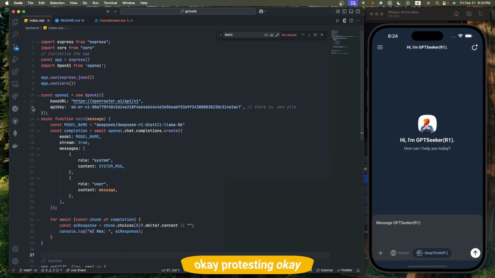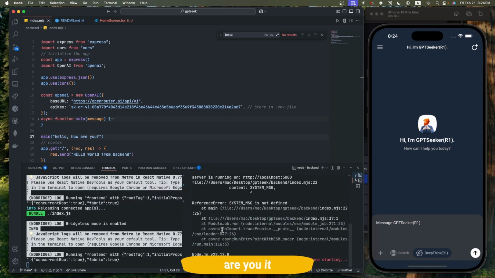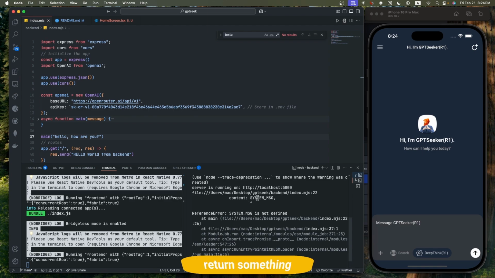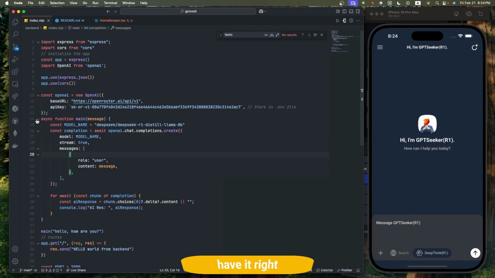Okay. So what we should do now, just for testing, is ask a question and pass in that message, right? We're going to call that main, and the message is going to be, hello, how are you? It should now return something. System message, we don't have it, right? We just delete it. All right. Simple as that.